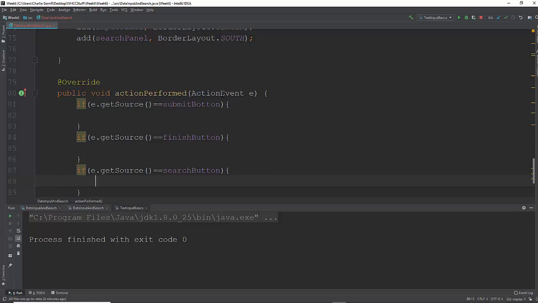It's not going to be something else, because those are the only three things that are going to have action performed. I could do else ifs, but it's totally not necessary, because if this is not true, it's not going to be able to do multiples of these at once, because it's not going to have multiple conditions that can be true. The source can only be one of those buttons.